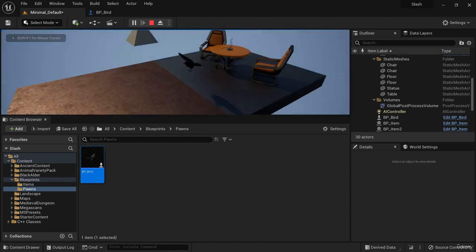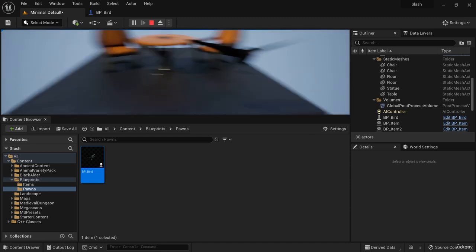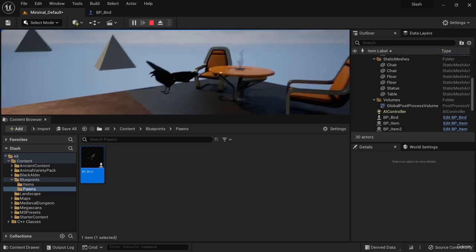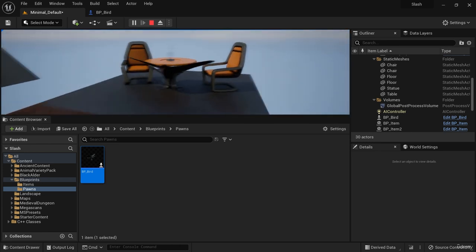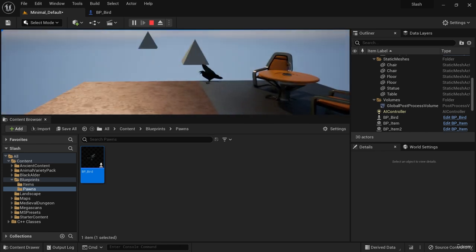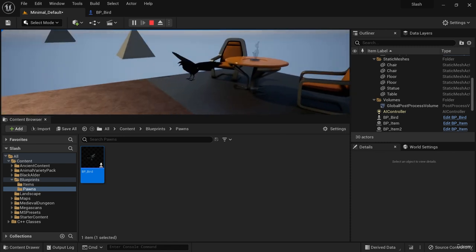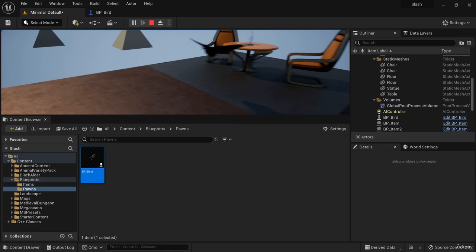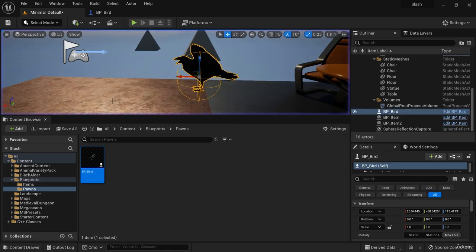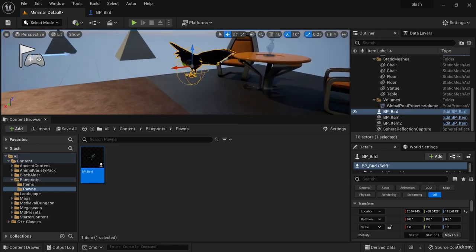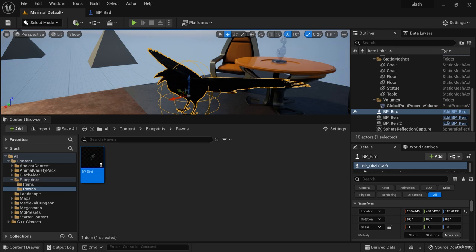Now, by default, we're not going to control the bird and move it around. We have to set all that up. We know that this bird is a pawn, which means we can move it. It can take input once we set that up. And that's going to be what we do next in the following videos. But for now, we're making progress. Our bird actually has a bird mesh.